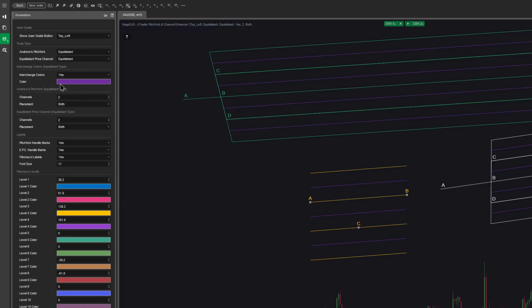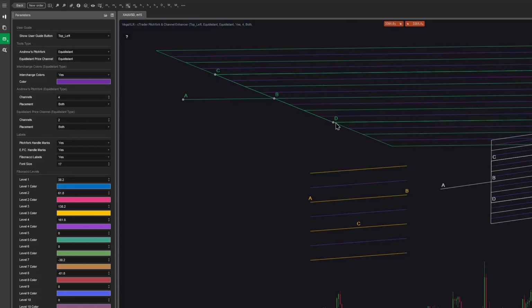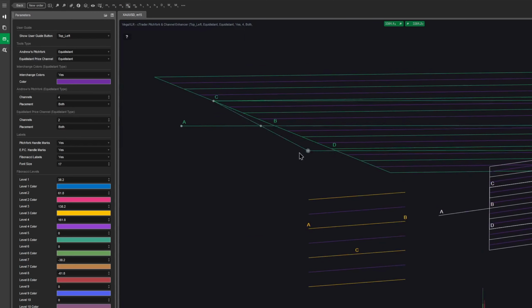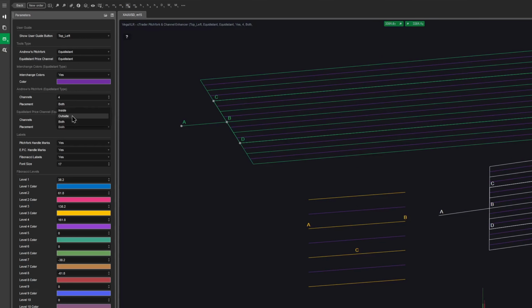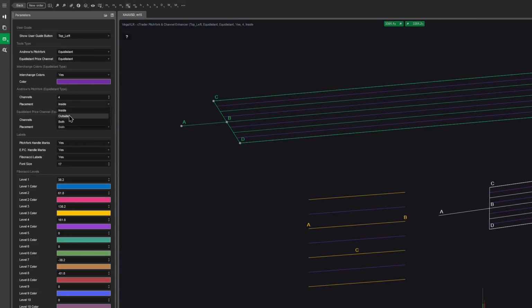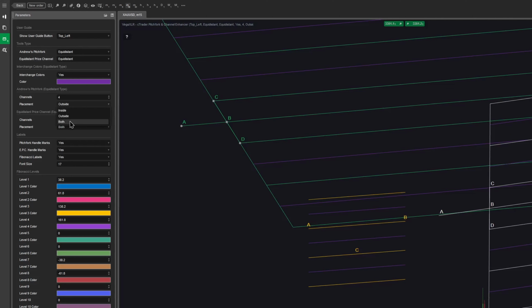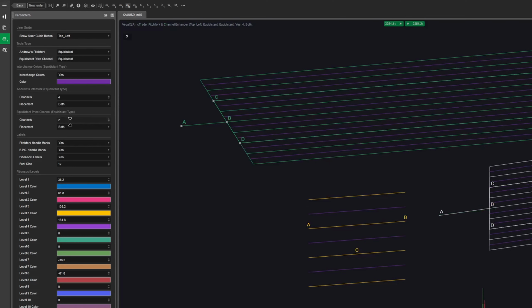Then we will find parameters for customizing the equidistant channels of the tools. You can set as many channels as you want, and unlike other indicators on the internet, this indicator will always generate perfectly aligned lines. You can also change where these channels are placed in relation to the original lines of the object by choosing inside, outside, or both. As you can see, when you change the parameters, all Andrew's Pitchforks and Equidistant price channel tools are changed.